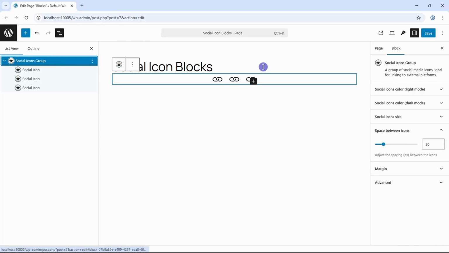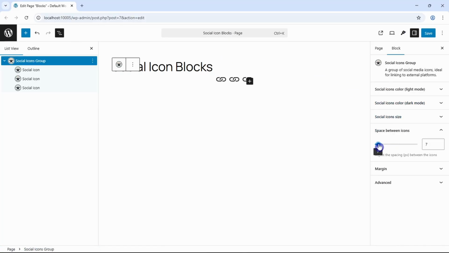Space between icons control. By using this control, we can adjust the space between the social icons. This space is measured in pixels.